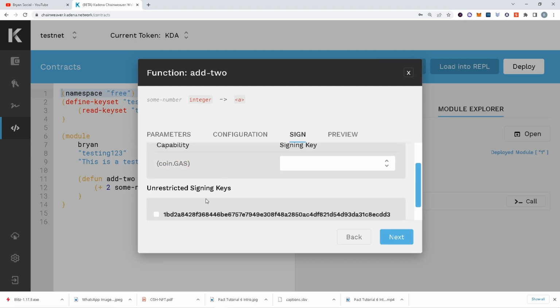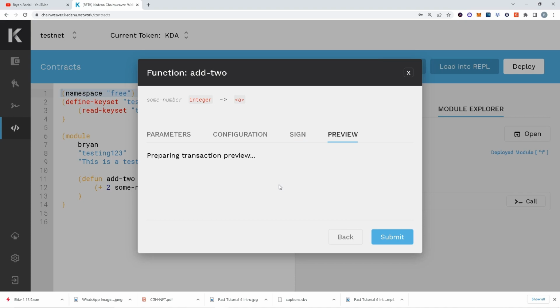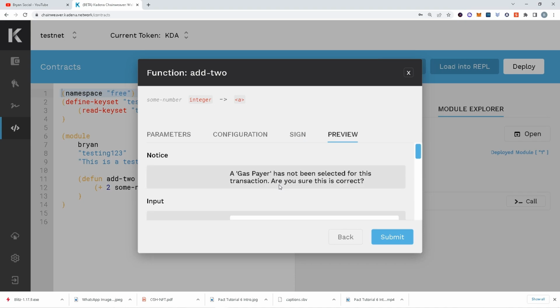Under Unrestricted Signing Keys, select the public key for your K account. This is the same as your K account, but without the K at the front. Click Next again, and you should see at the top, it will say a gas payer was not selected. You can ignore this as it will default to your K account. The Submit button may not be selectable if you have any issues, but if everything went correctly, you should be able to click it.